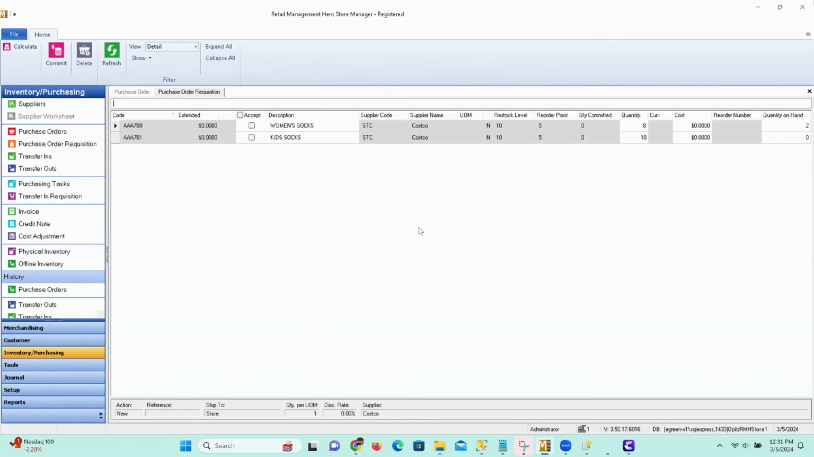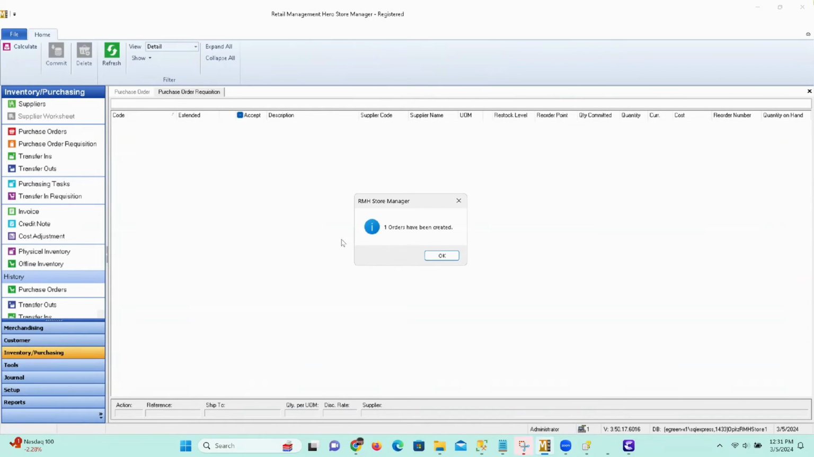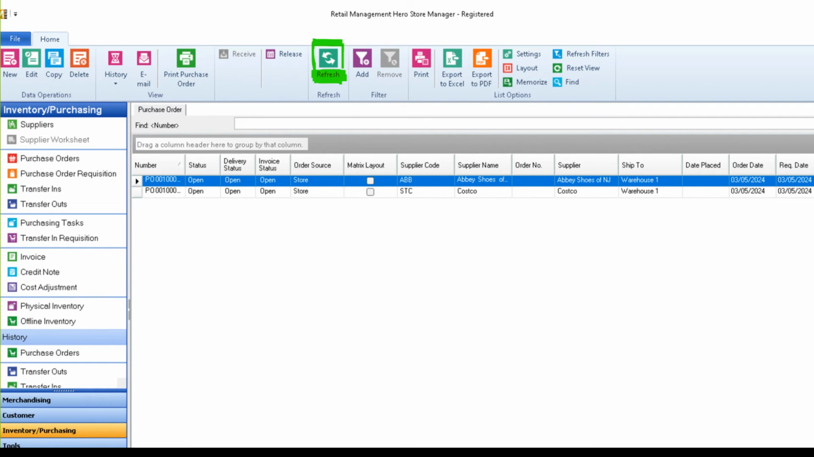In this sample we have two items for this supplier that meet the restock level and reorder point. You can adjust the quantity you want to order in this screen, then click Accept and commit to generate the purchase order. Go back to the Purchase Order tab. You might need to click Refresh to see your new purchase order.